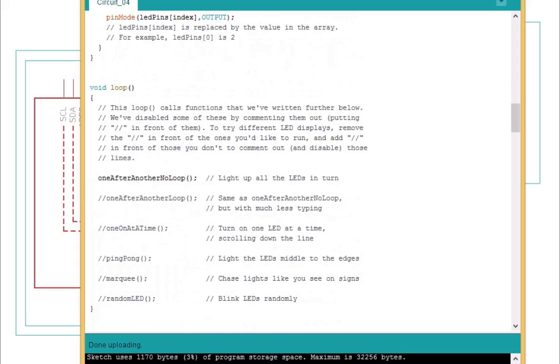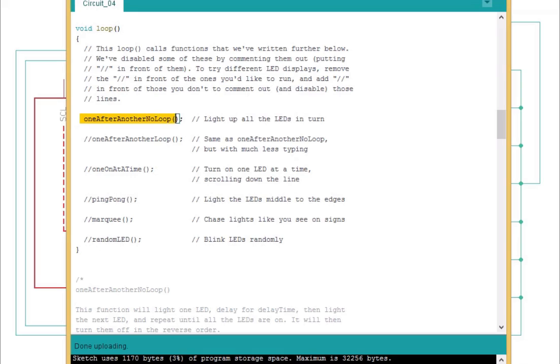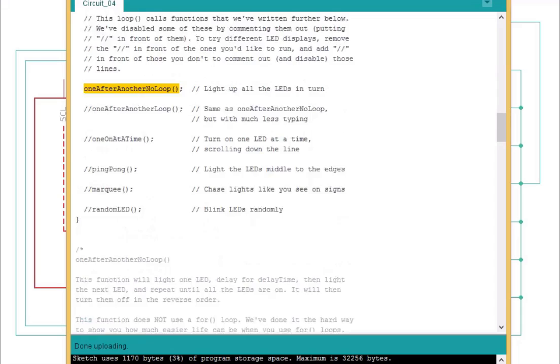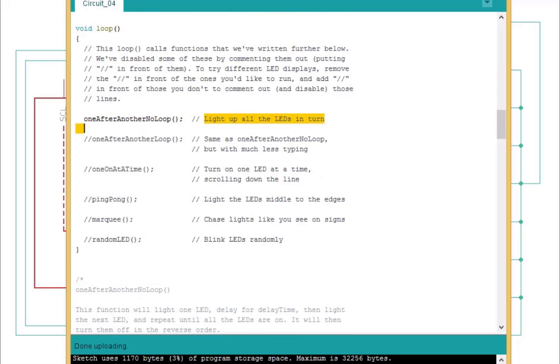So here in the main body of the program, they've written a number of functions which it would call to do various things, and each of these functions are going to control the LEDs in a different way, but currently the program will only run one of these functions repeatedly, as the other functions have all been commented out. So it's still included as part of the program, but the program doesn't read it and see it as something to do. So the first one is entitled One After Another No Loop, and the comment says that that's going to light up all the LEDs in turn.